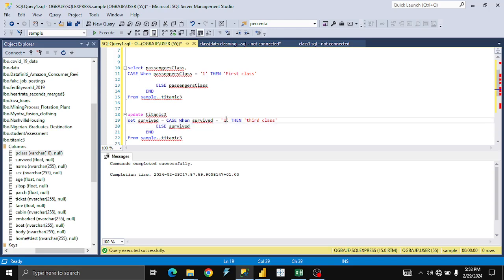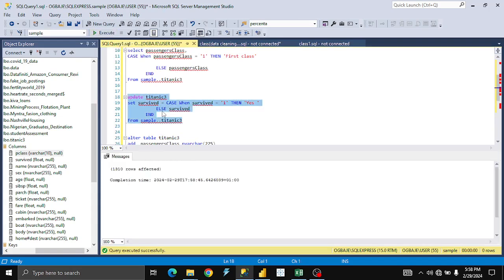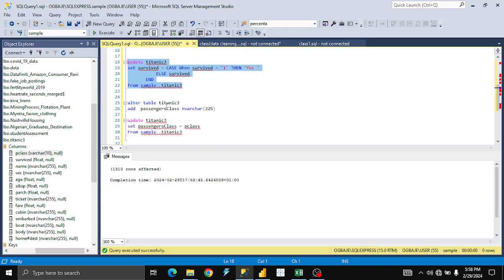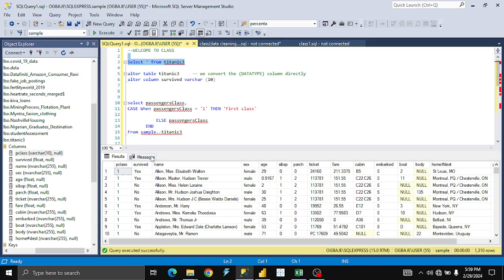Okay, now let's change this from 1 to what? I survived, yes. Then this. Now let's run this and see if the error is the same thing. We need to create a new column. Okay, you see this one worked. So let's see. Then the 0 is no, which means there is no survivor. So I think it should work too. Let's go and see. So you see this one is working.